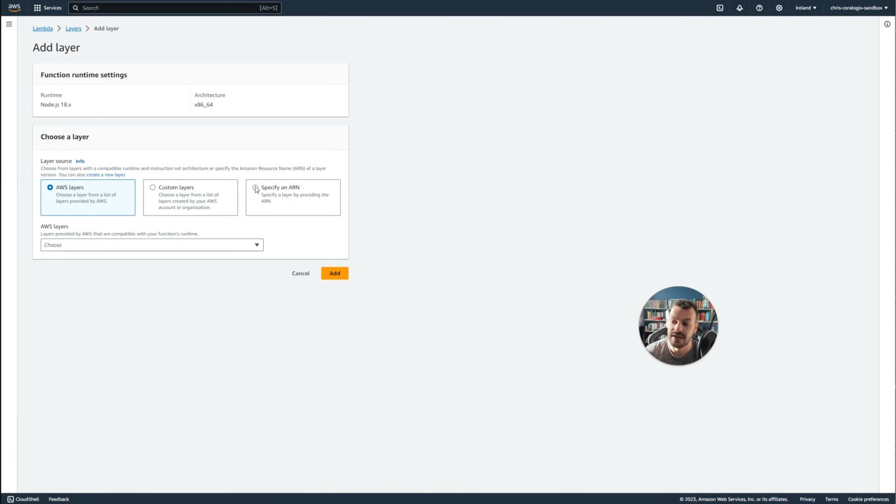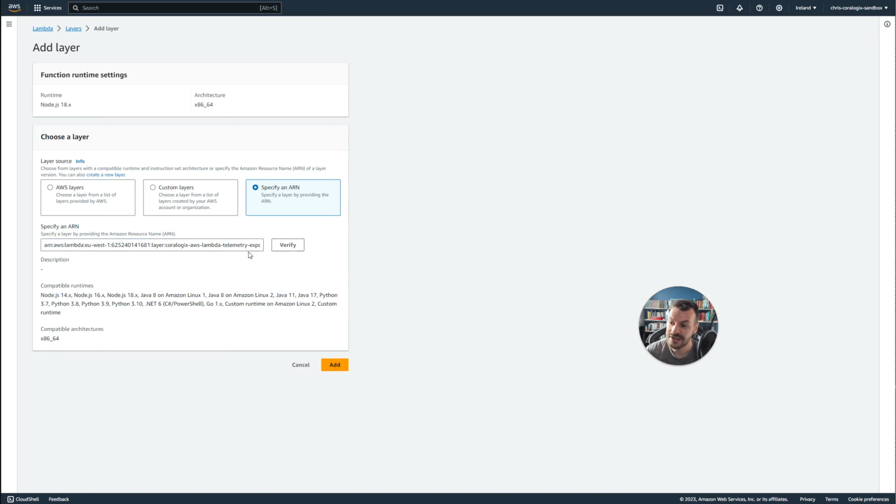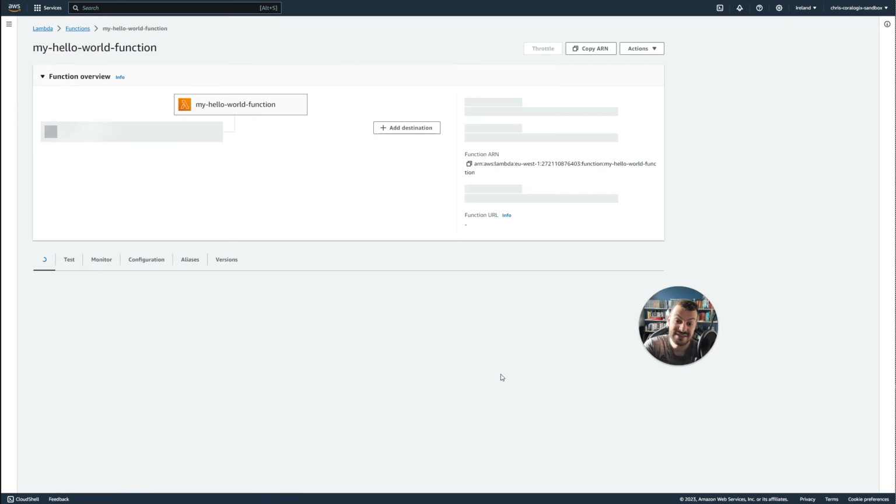Back to add layer, add that, click verify. You'll notice there's always a version on the end here. You can't just change this to latest. There is no latest tag. It's important that you pin to a version. Compatible runtimes, Node.js, that's all good. And x86 64-bit. So add that. Once that layer is in place, that's it.